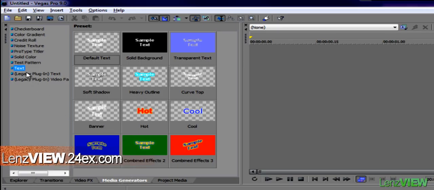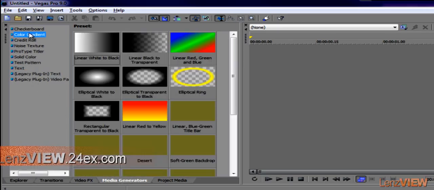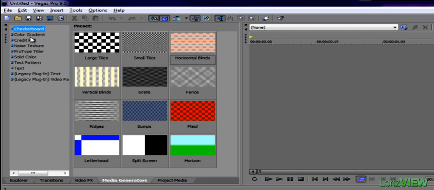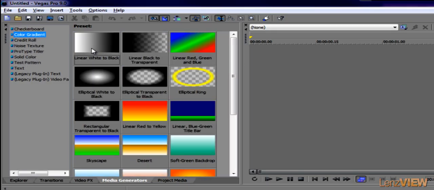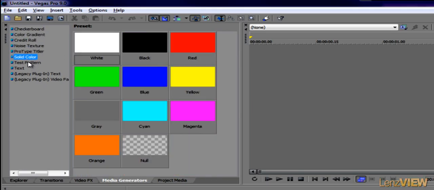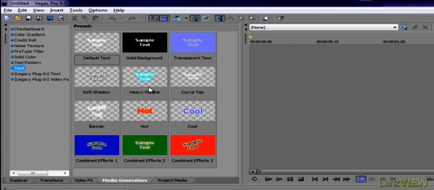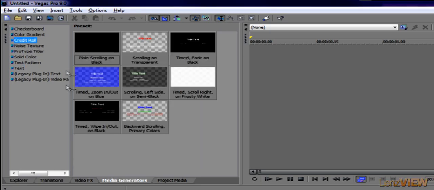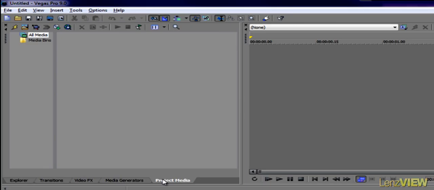Next tab is the media generator, where they have media to generate. Pretty much they have stuff like gradients, solid colors, test patterns. They have text here when you need to title stuff. They also have stuff like credit rolls, and I'll get deeper into that in another tutorial. The project media tab basically will have anything that you dropped into the project listed here. So if you're trying to find something specifically and the timeline is too messy, you can come here and locate it quickly.